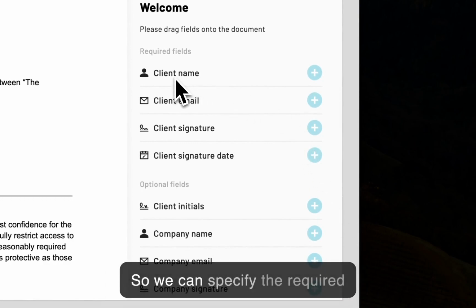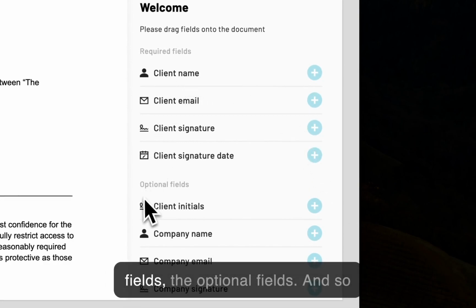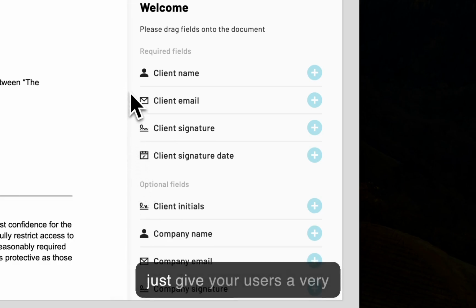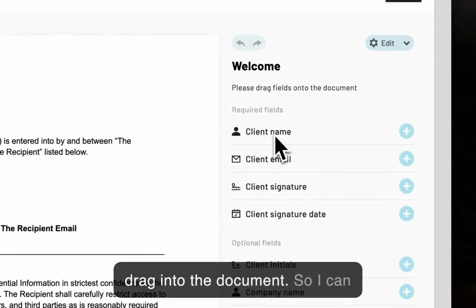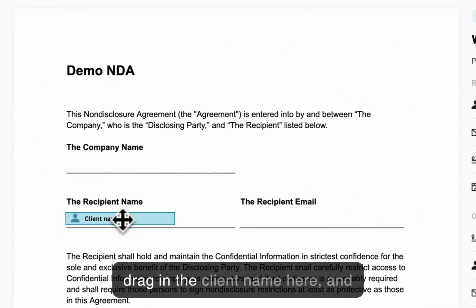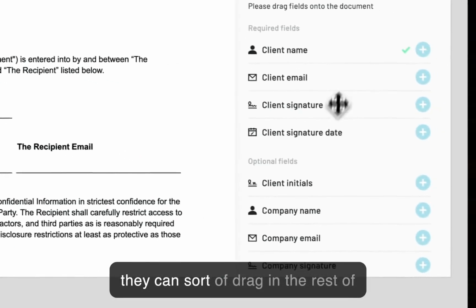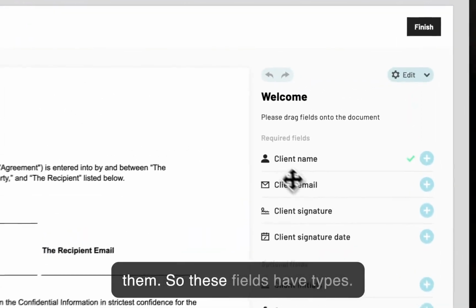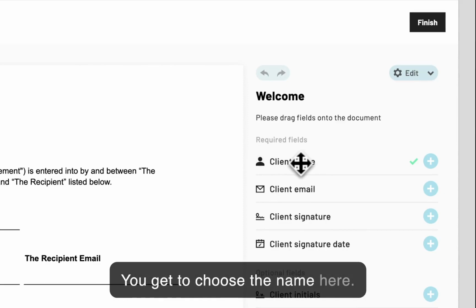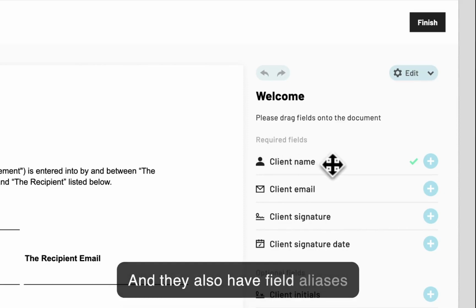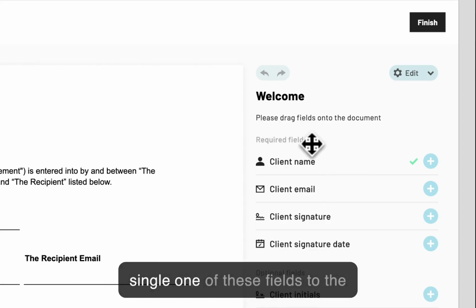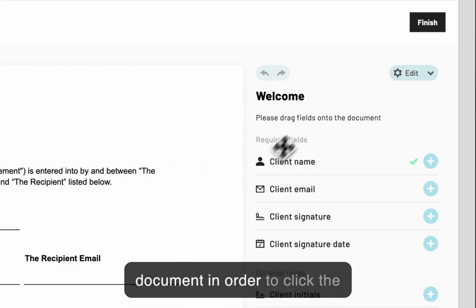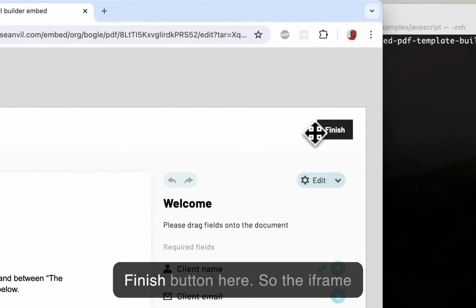When we generate this URL, we get to specify what's in the sidebar here. We can specify the required fields and the optional fields, so you give your users a very specific list of fields that they can drag into the document. I can drag in the client name here, and they can drag in the rest of them. These fields have types. You get to choose the name here, and they also have field aliases that map to fields in your own data, in your system. The user needs to add every single one of these fields to the document in order to click the finish button here.